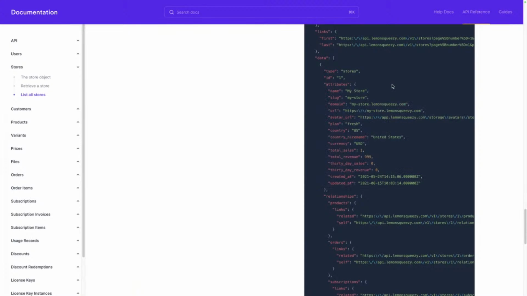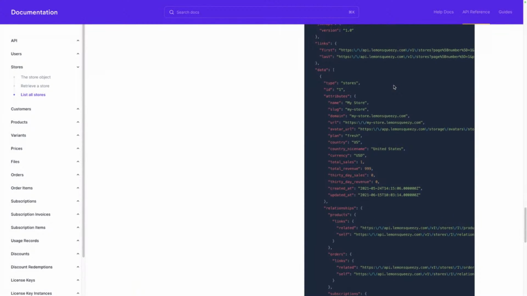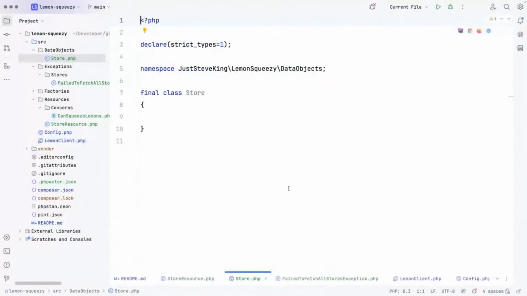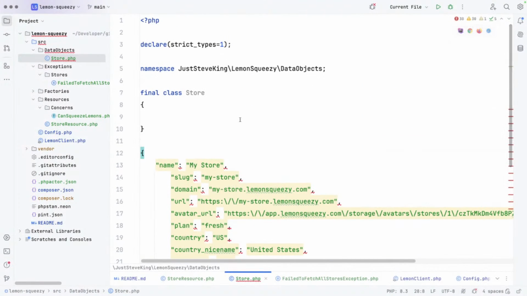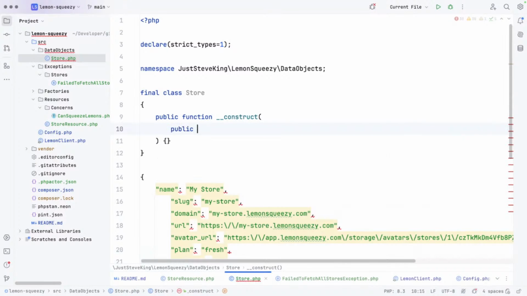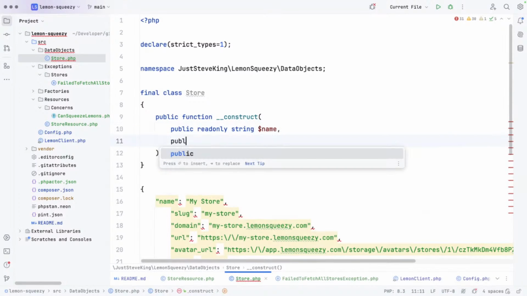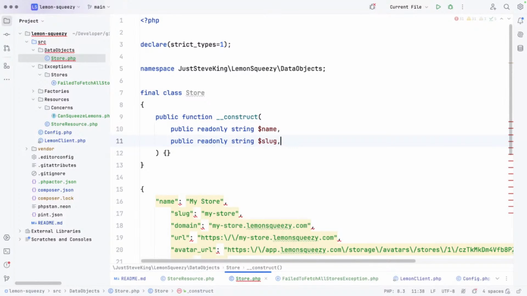So a name, a slug, a domain, URL, avatar URL, plan, country, nice name, lots of stuff. So grab that so we don't have to keep switching. And let's just drop that in there. And let's start. So public function construct. What we're going to have is a public read-only string for the name, public read-only string for the slug.